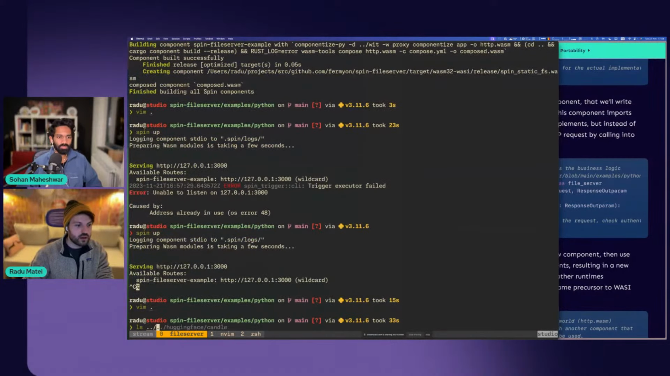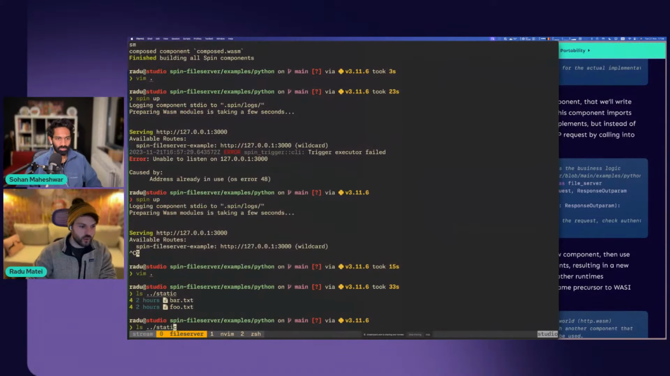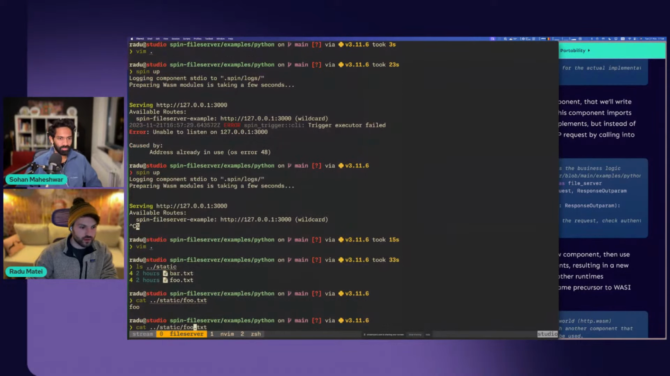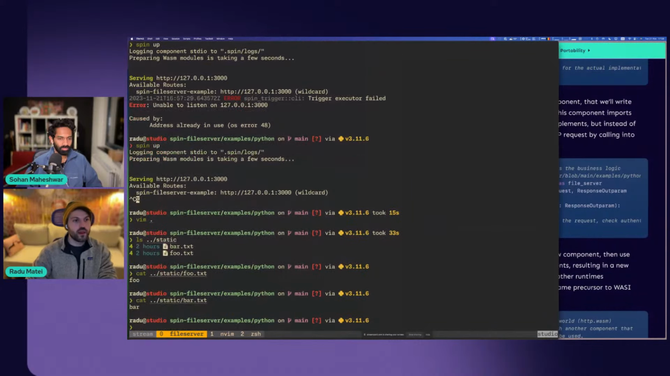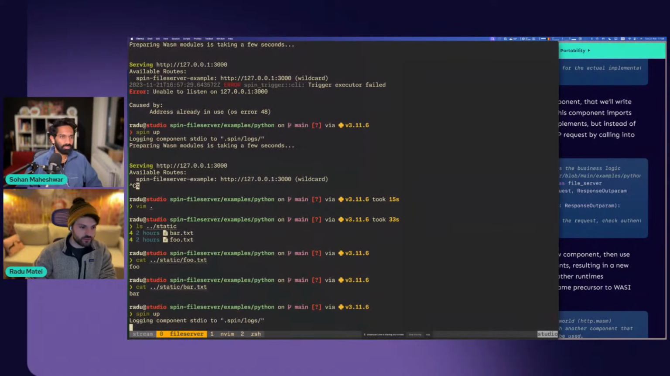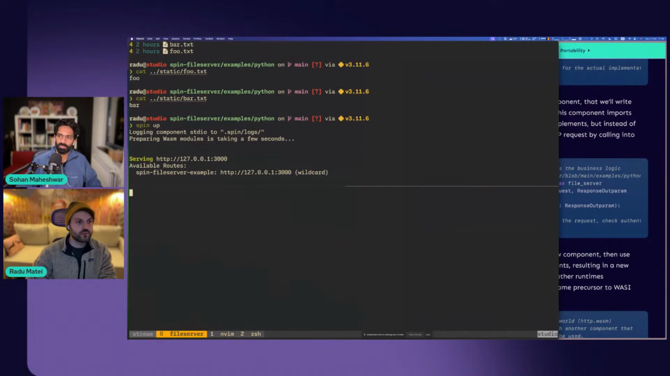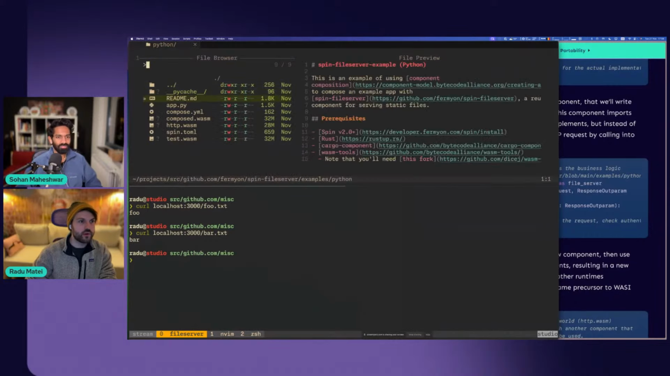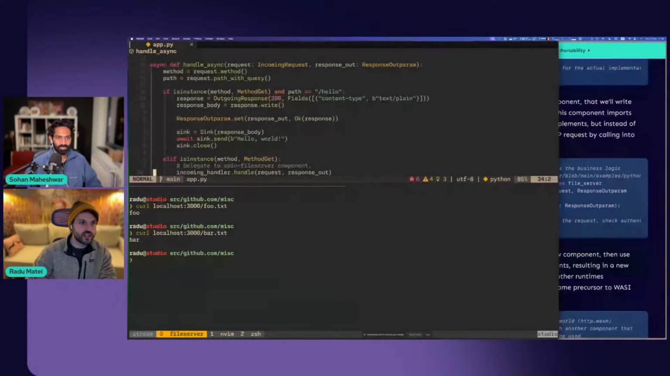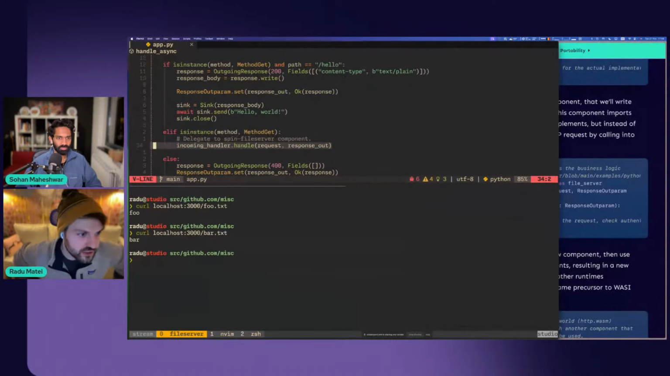In static, we have 2 files, foo and bar. And so if we start the application and curl foo.text, at no point in our Python component did we have to read a file or send a stream back. All we had to do here is file server handle, and we delegate that request to the file server component.